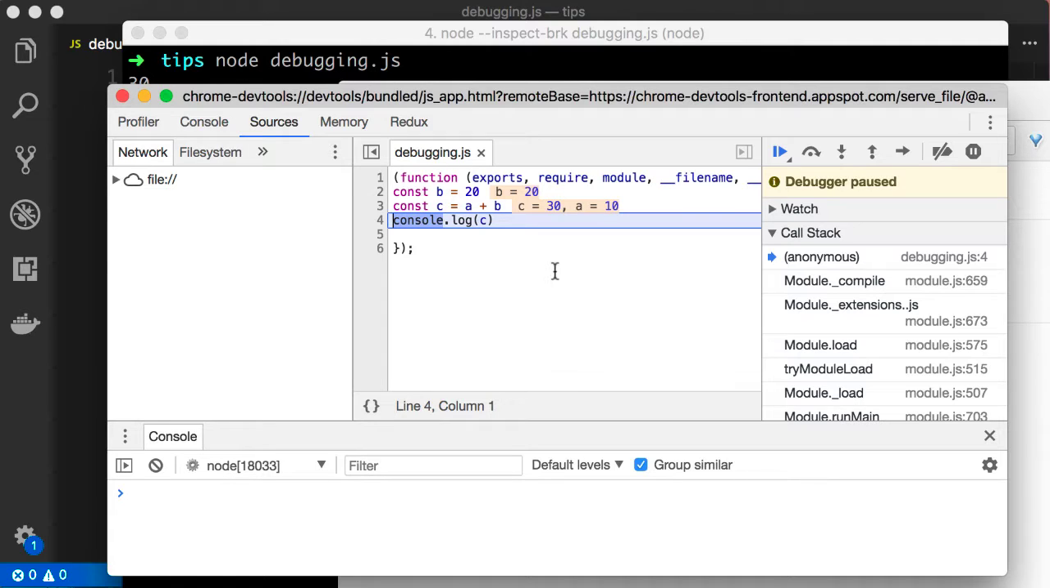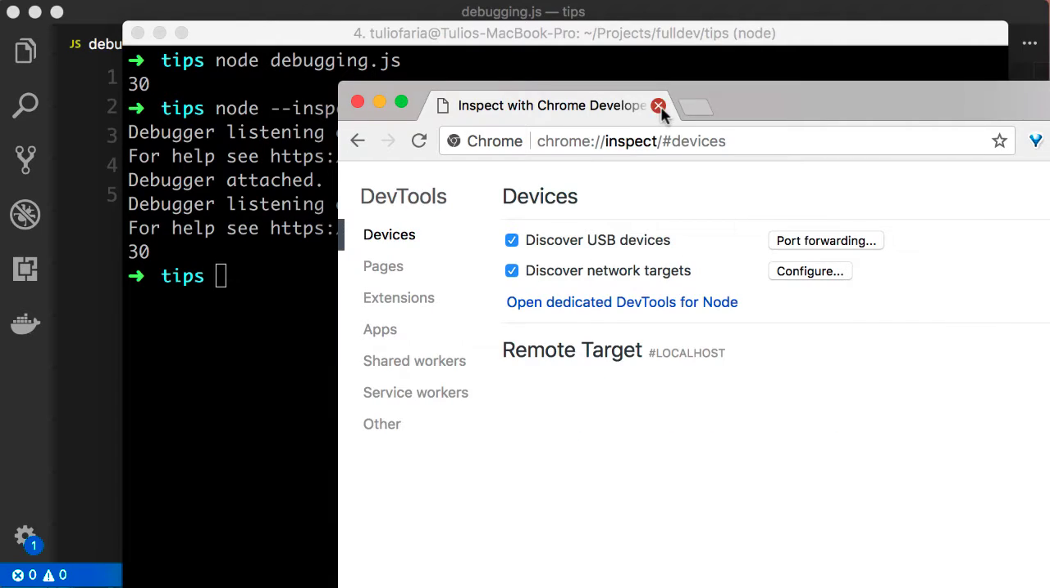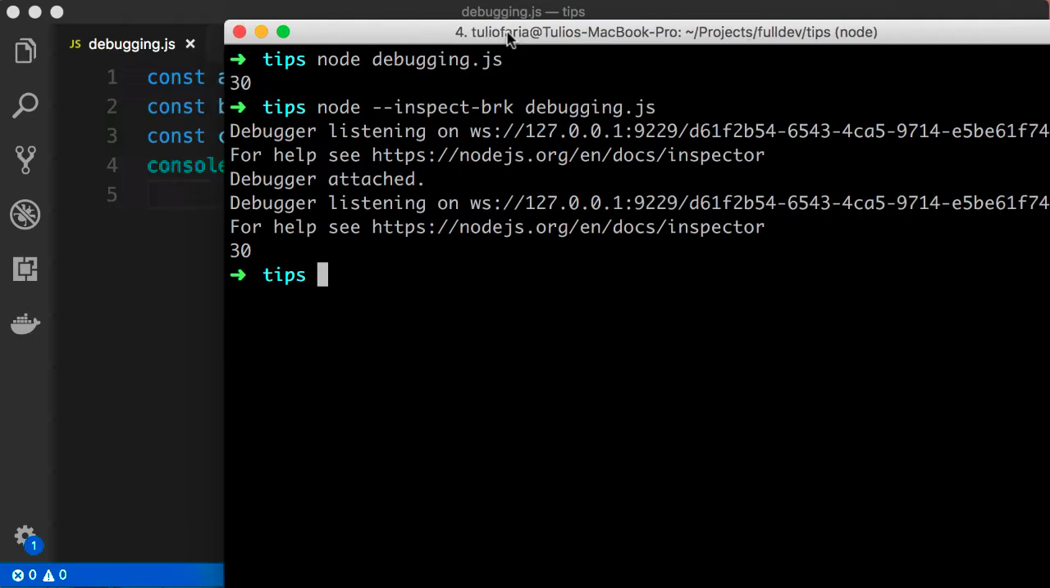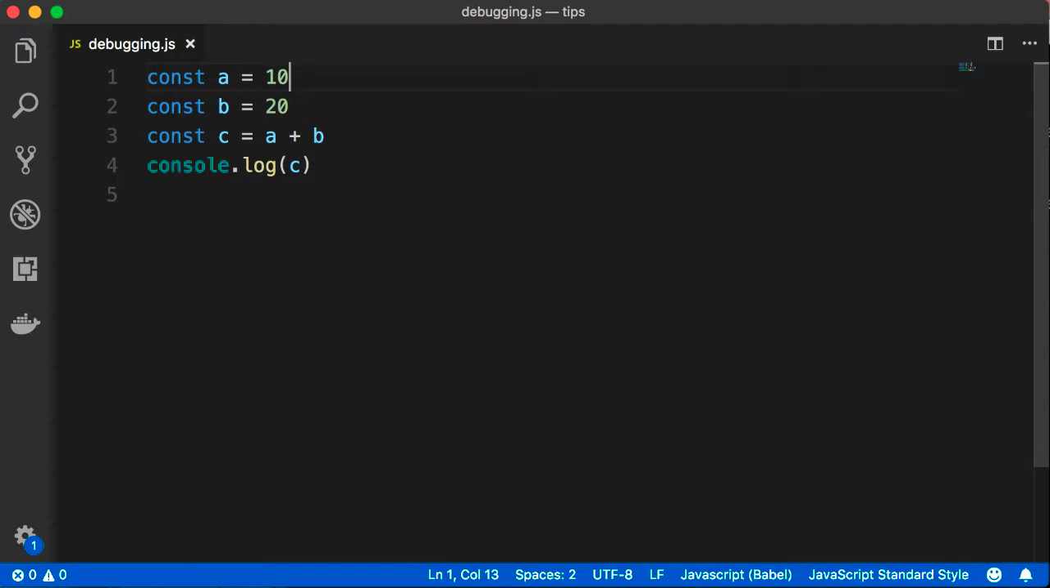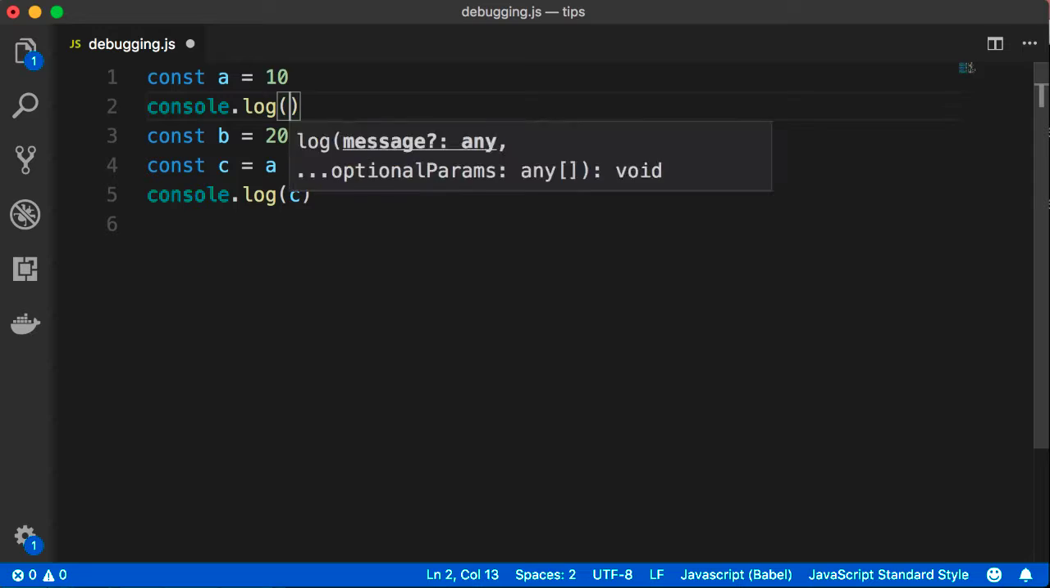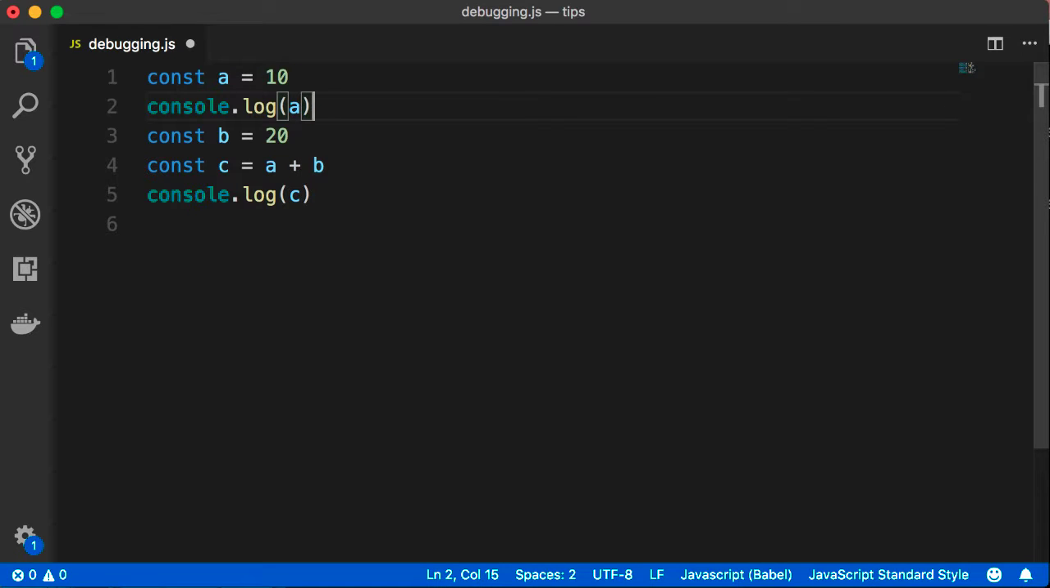The other option that we have, and I think it's the most common, is using console.log. So every time that I need to see if something is going the right way, we can just add, for example, some console logs here. So if I need to check what is the value of A.